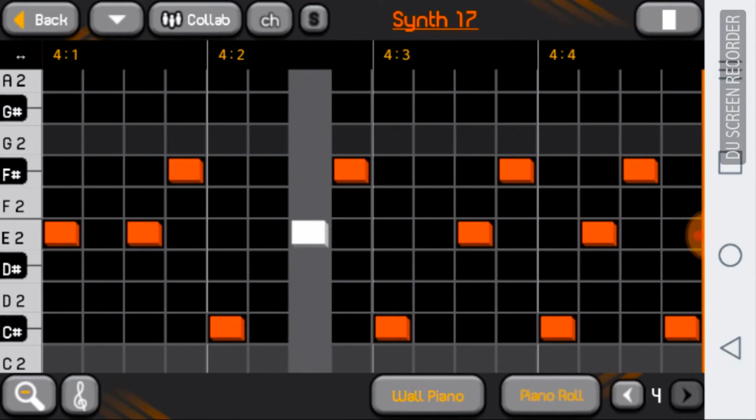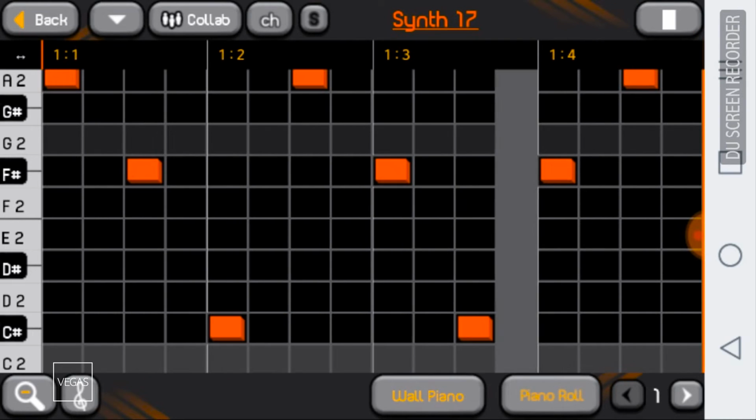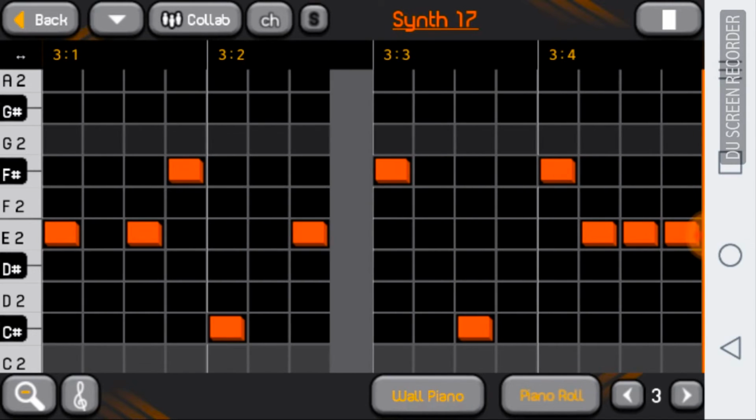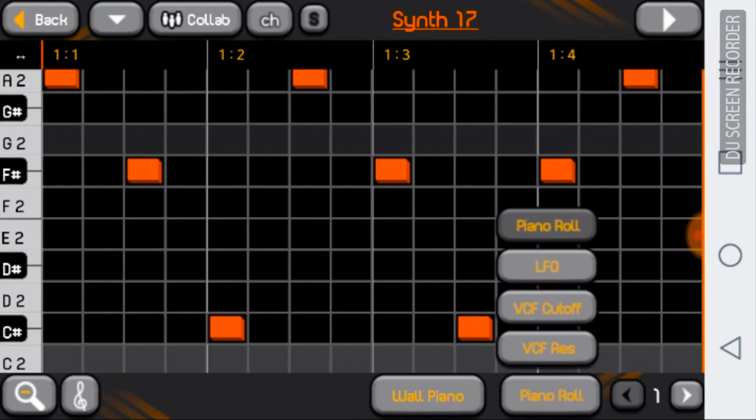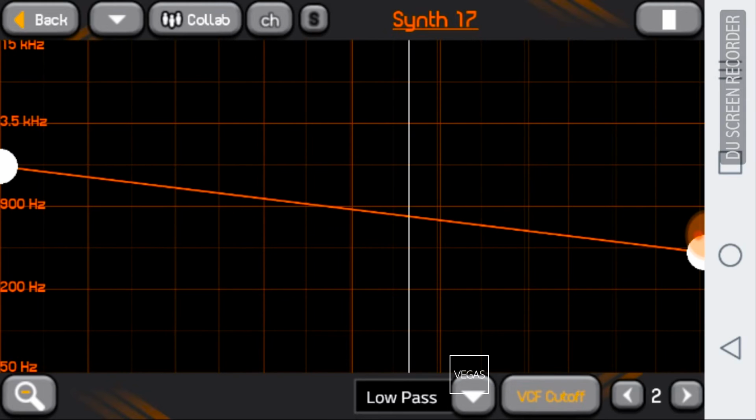You hear that damper? It's like a filter, I guess, where it starts out loud, and then it almost sounds like the beat's going underwater. So the way I did that was, here on piano roll, you go to VCF cutoff, and then as that line's going down, it dampens it a little more. So you get that cool dampening sound.